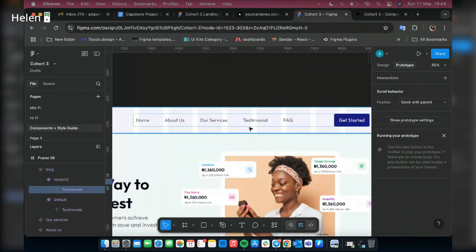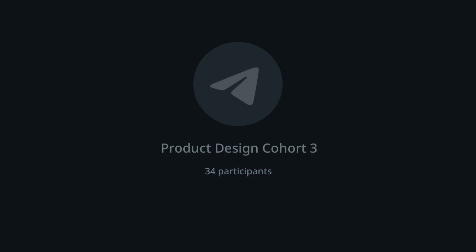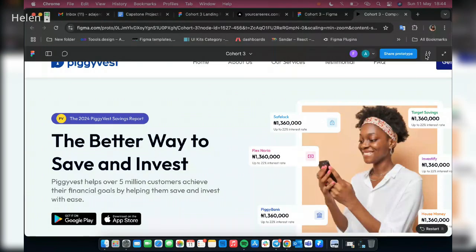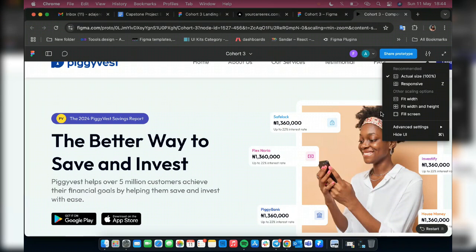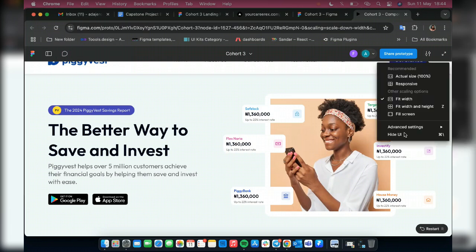Now I've changed it because these are the information that is on this page. Let me come back here to see if this is actually set. To set this, I'm going to click here, switch to it, then take out this Figma header here. I'm going to click here and say hide UI. So when I hide UI, this is how it's going to look.